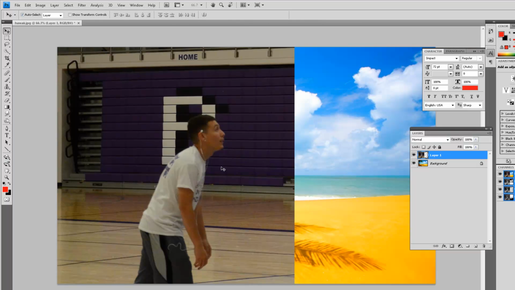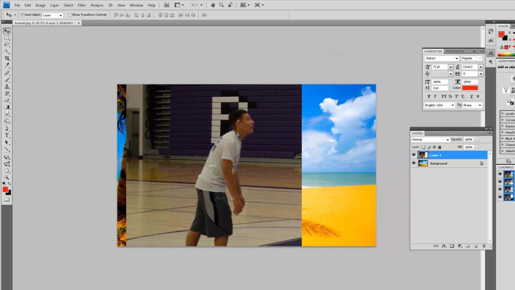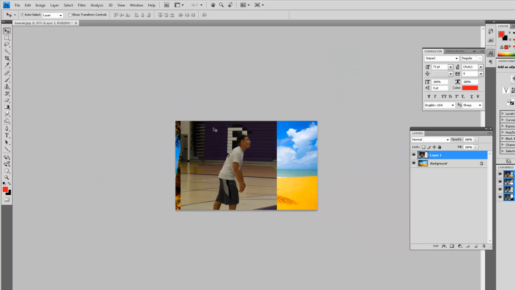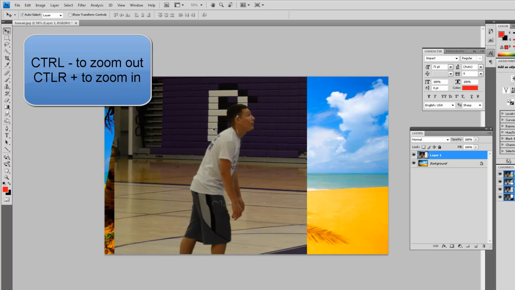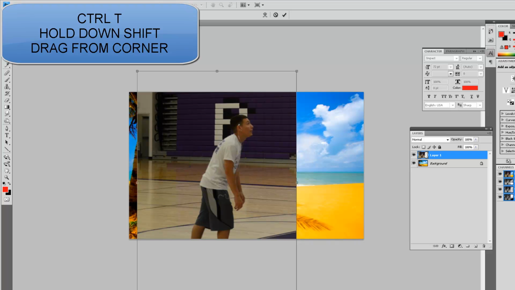No, I don't. And you can see Edgar is going to be much too large to fit into this image. So I'm going to zoom out a little bit by pressing Control minus on my keyboard. And then I'm going to resize Edgar so he fits well. So I'm going to do that by pressing Control T. You see this box pops up around my image.